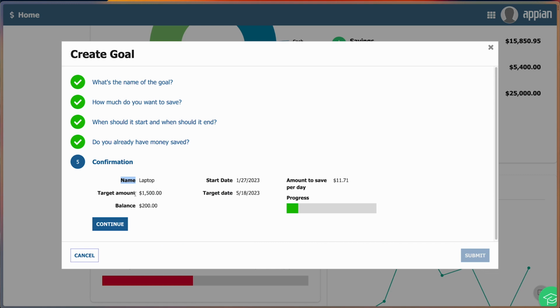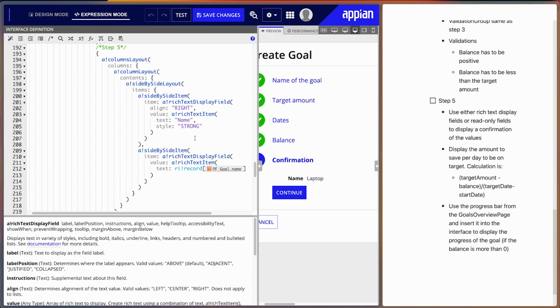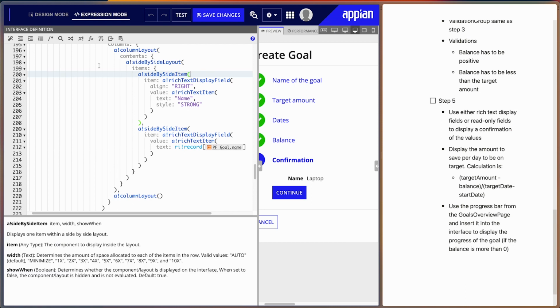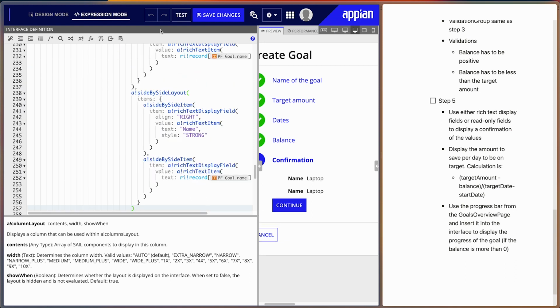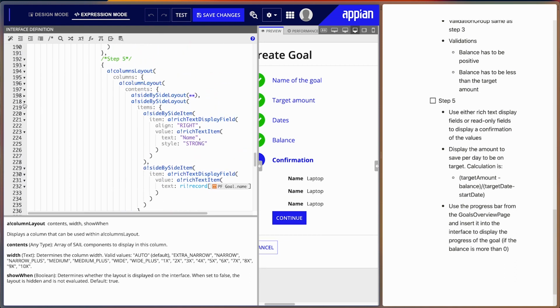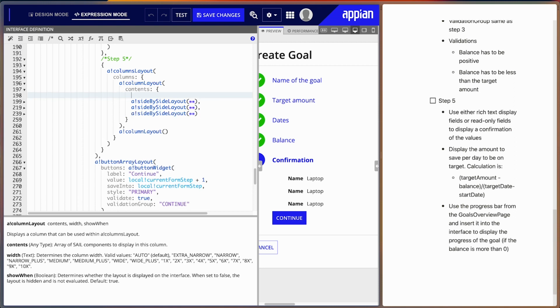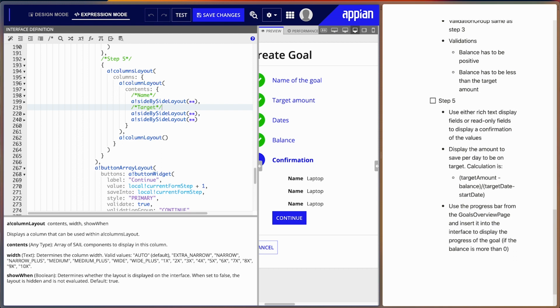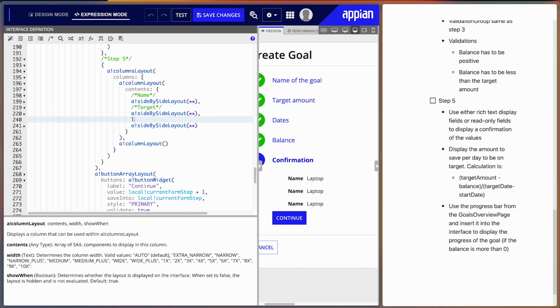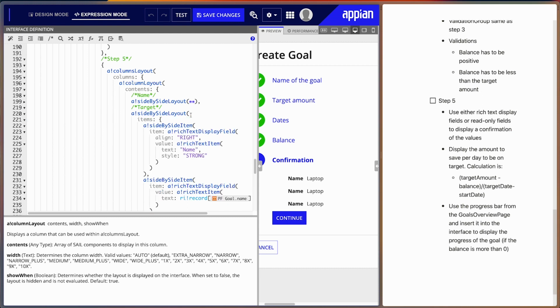So now we're going to have to go for target amount and then balance. So basically, as I said, I'm going to just replicate this and copy this thing here twice. So we have 3 side-by-side layouts. And if I comment them out, this will be the name, this will be the target, and this will be the balance. Cool. So let's go into here.